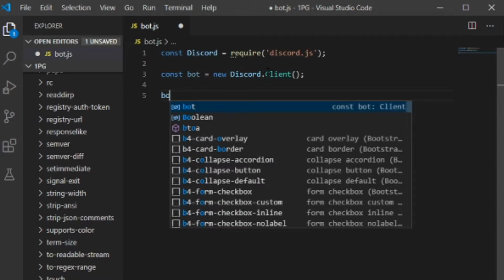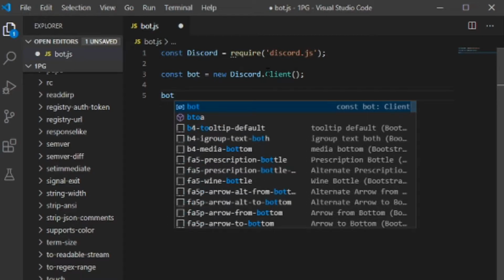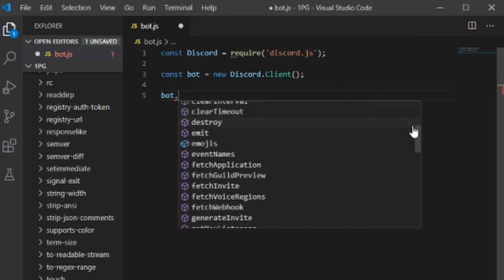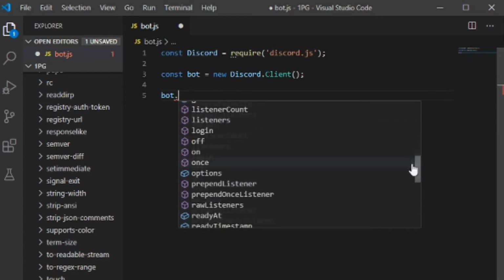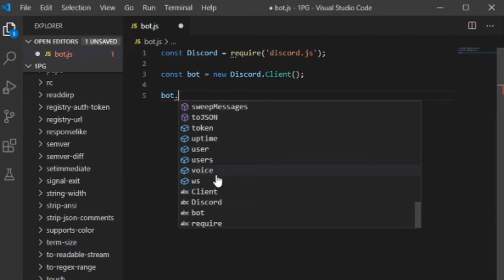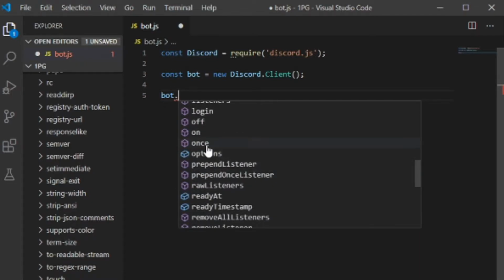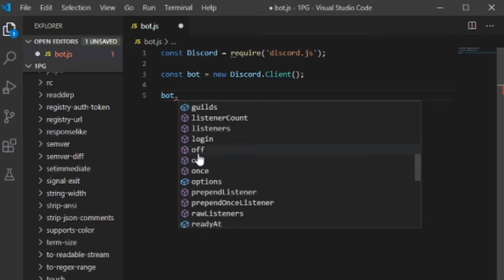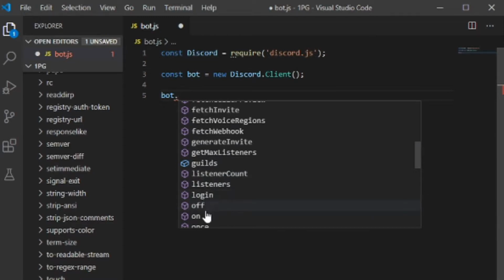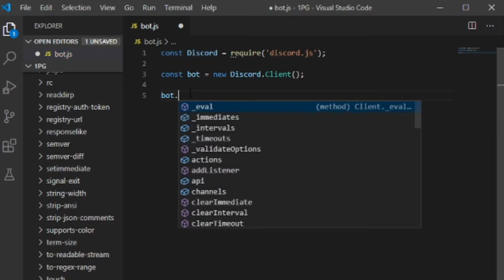So bot, now we've got the bot. It has a lot of useful methods that we'll be using. As you can see, voice, just random things here. On, that we'll be using shortly, and login. On and login are the important ones. So we need to log into the bot.